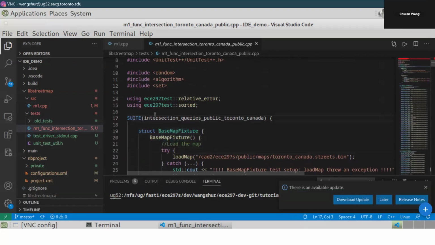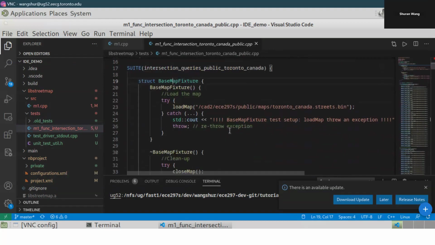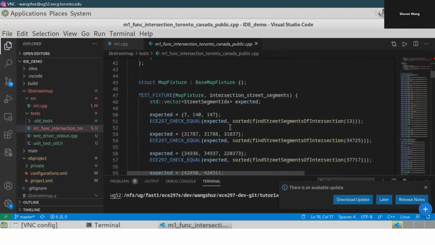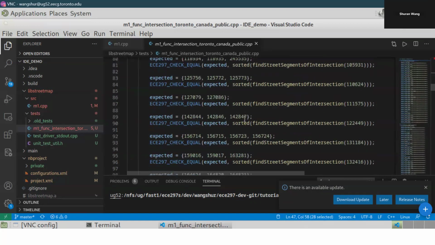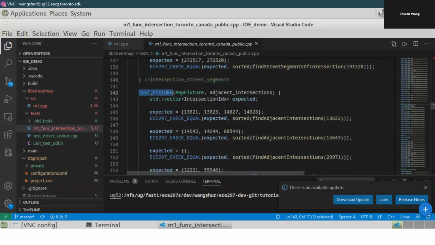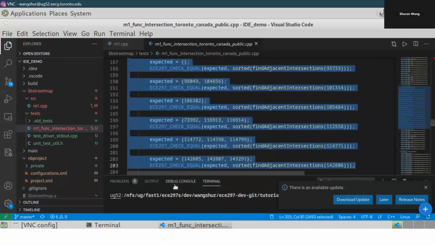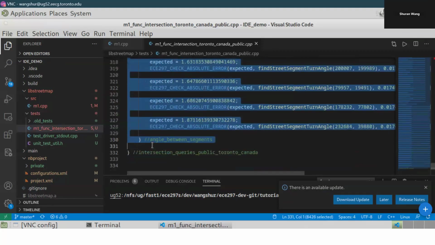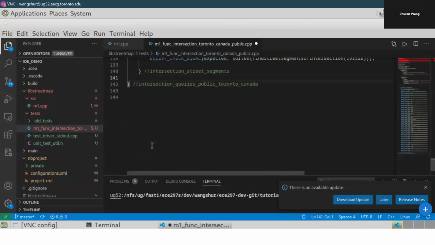So we have in this suite, the base struct for the map fixture, and test fixtures. We have the first test for intersection street segments. That's the one we're running. We have a few test cases, and we have 2 more test fixtures for functions that we have not implemented yet. So I'll delete them for now.